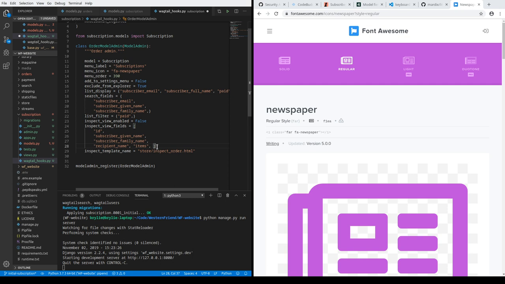I don't think we're going to need the inspect view. I'm trying to think real quick. Yeah, we might want to actually inspect the address and things like that. So yeah, why not? Let's just keep it like this and add the address fields in just a minute. I want to see if these things are working. And I might need to take a small break. And this has not been created yet.